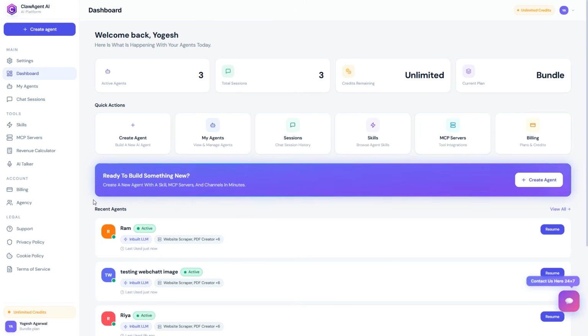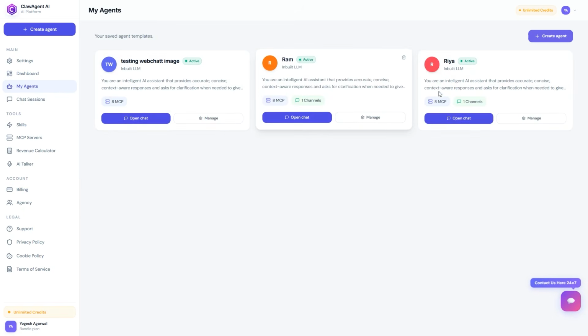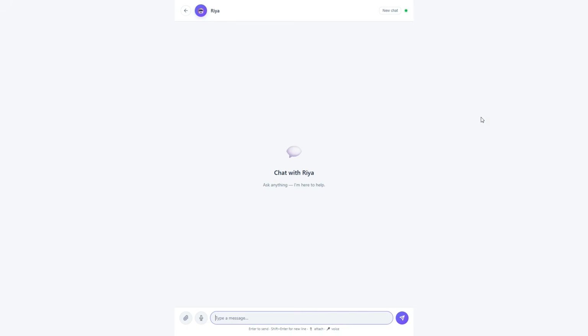Remember what I mentioned at the beginning? Every agent you create automatically comes with its own web chat that's always live. So this same AI agent is already available on the web. No additional setup required. Let me show you. I'll go to My Agents, select the agent I want, and click Open Chat. And there it is, a clean, professionally hosted chat page, ready for anyone to access and start chatting instantly.